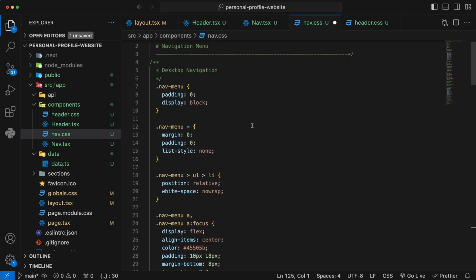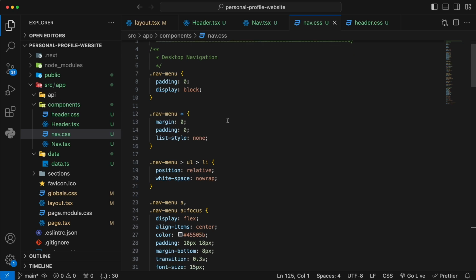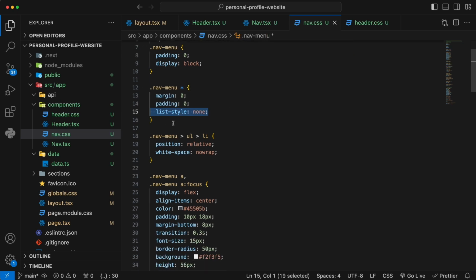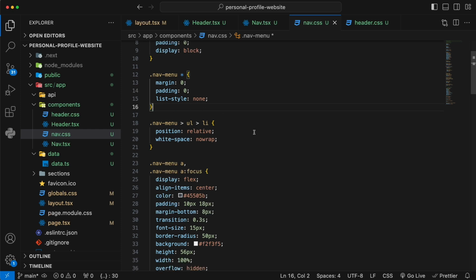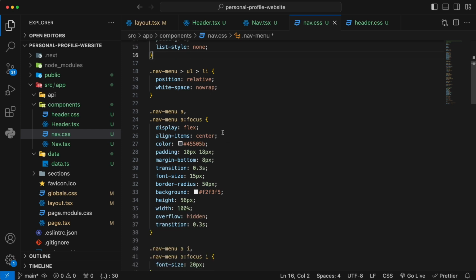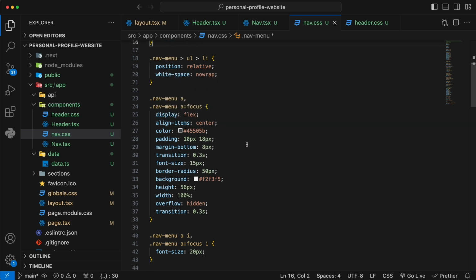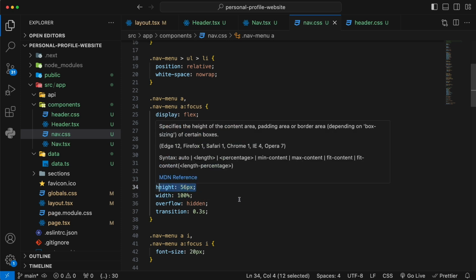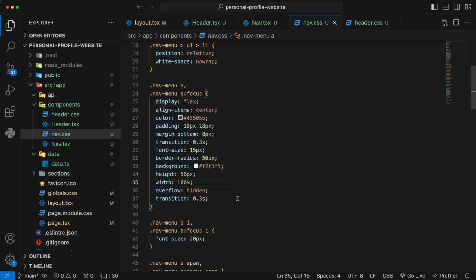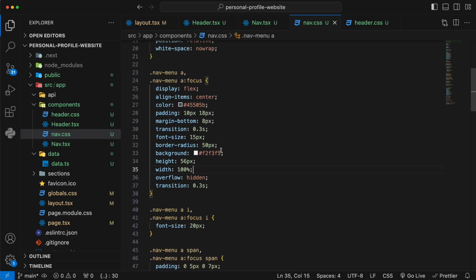explain it for you. So we do want the padding to be 0 for the nav menu, and we don't want the bullet points to show, so the list style must be none, and we want that to have position relative with no wrap, and we'll make sure that on focus, the anchor tag has some display of flex, and we set up a certain width and height for the nav menu, so it will be sitting on the left hand side in a static position. All right. So this is pretty much setting up the alignment and the position of that menu.